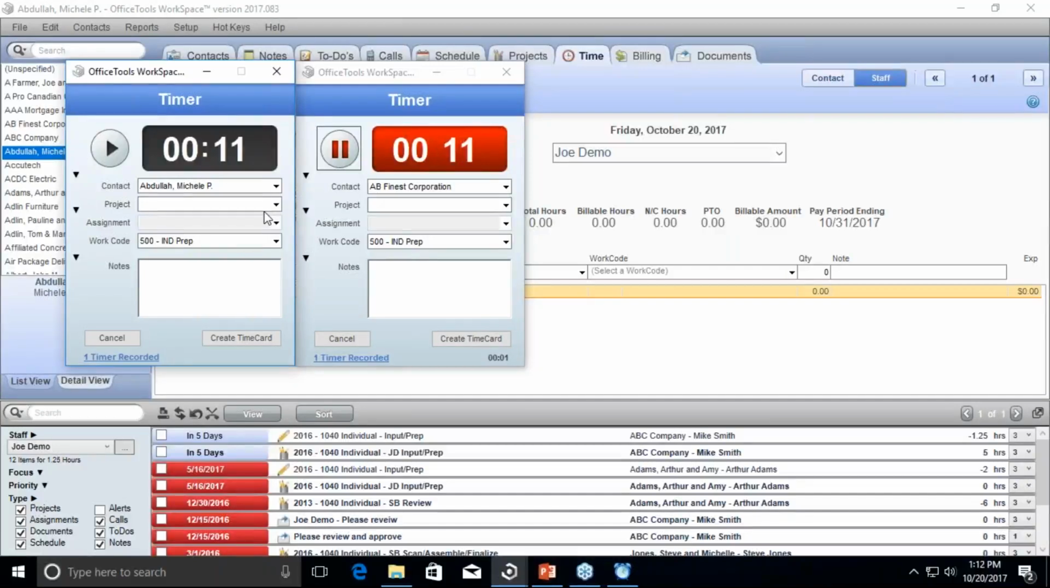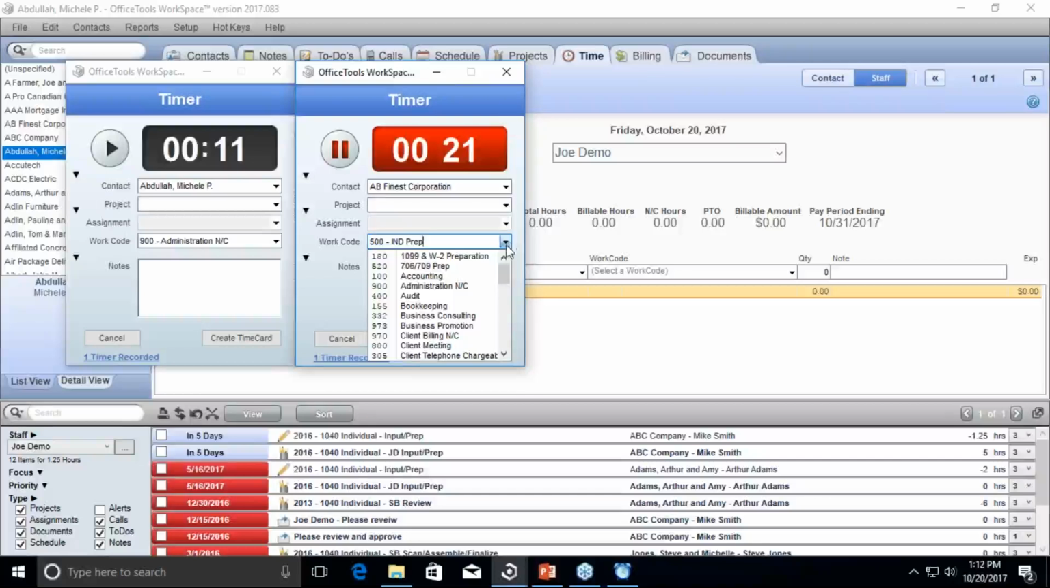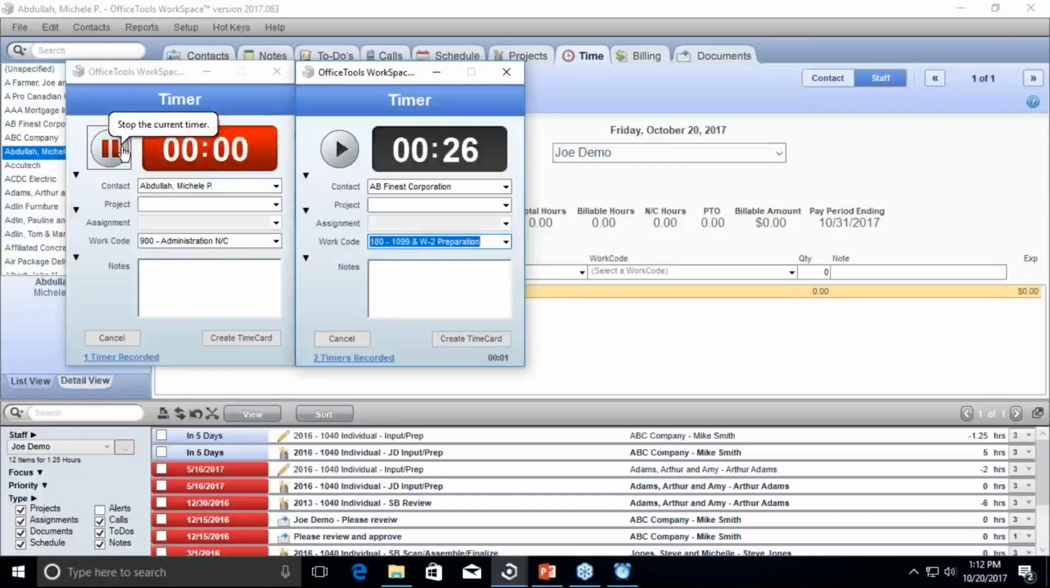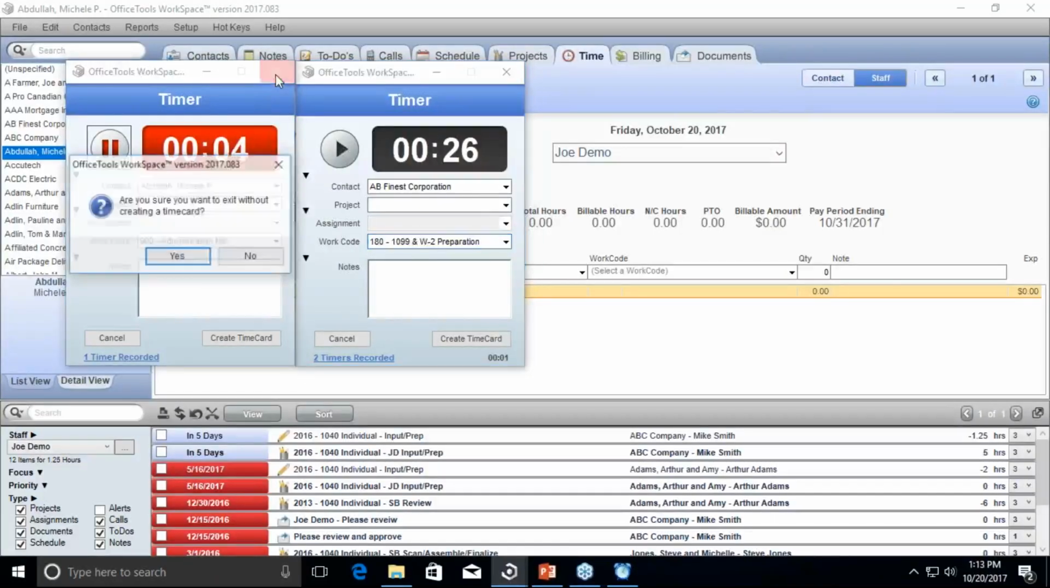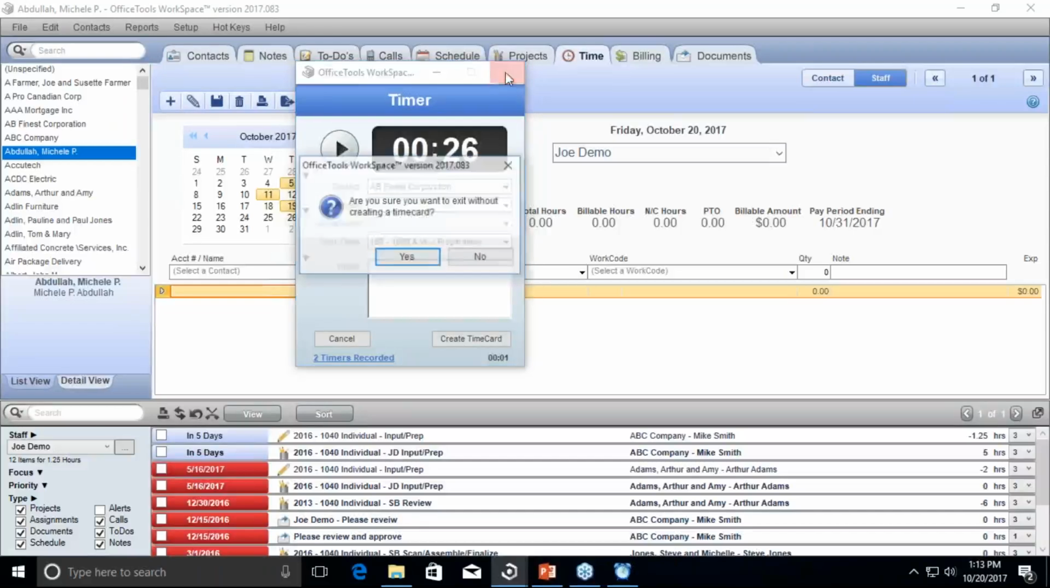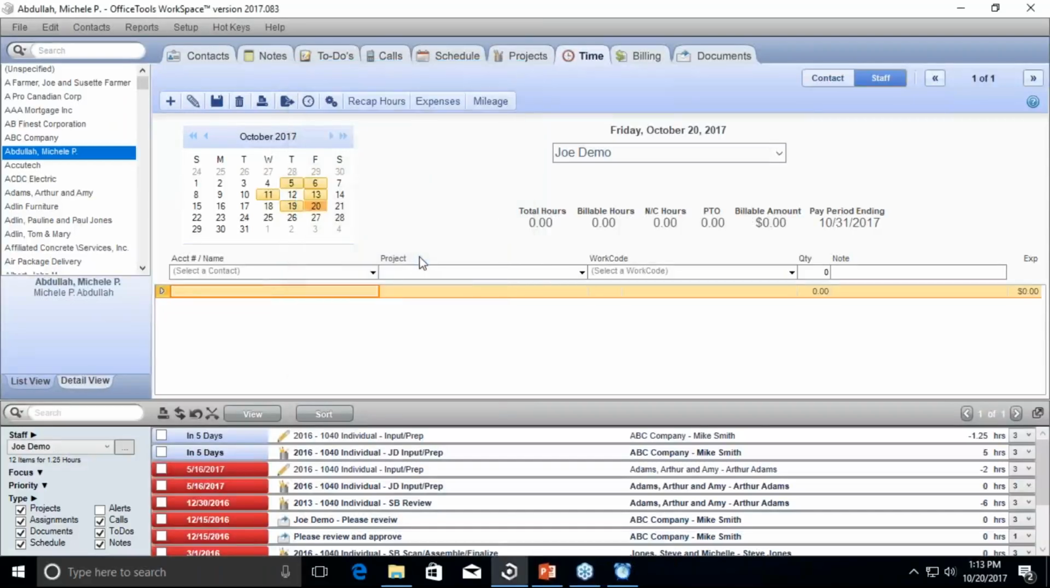And if you want to get creative, you can have a third or fourth or fifth timer. What I see a lot of offices do is they set up a timer based on codes. So they'll have an admin timer, a tax timer, an accounting timer, and they simply change the contacts out and start those timers up when they begin that type of work. So that's a little trick on timers that can make them a little bit more powerful by having that option to either have them run at the same time or toggle back and forth if needed.